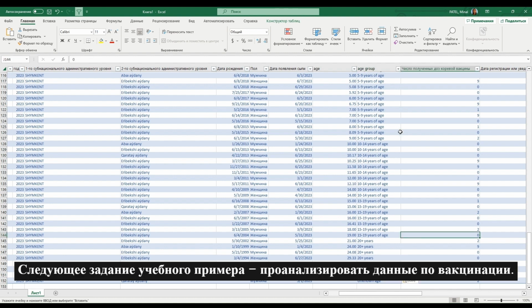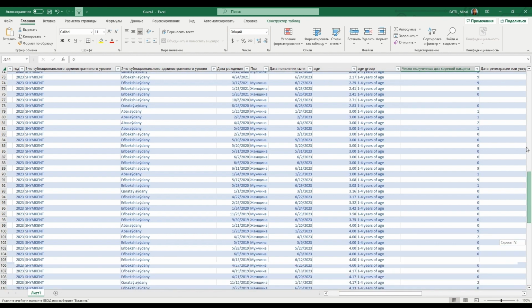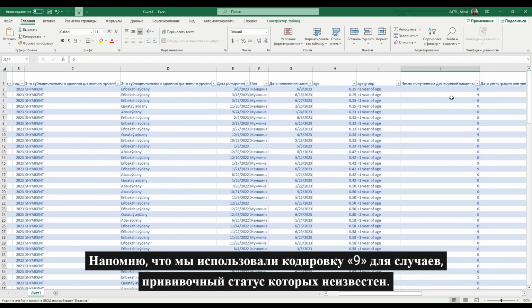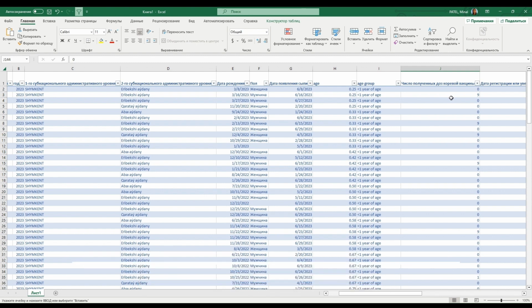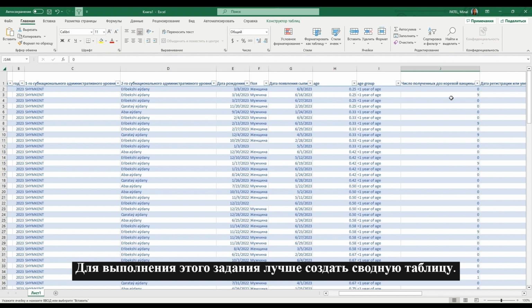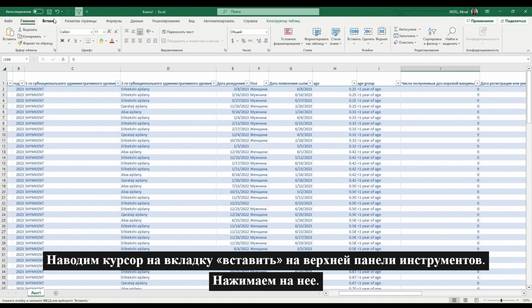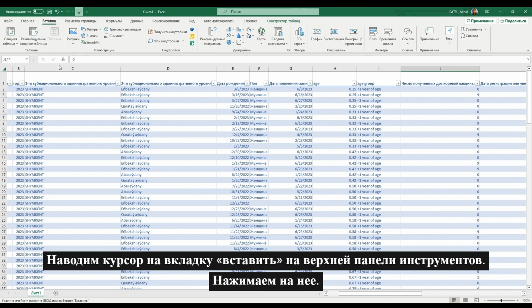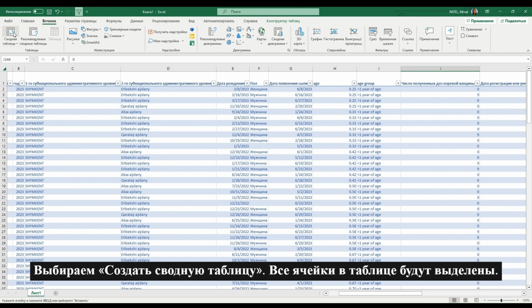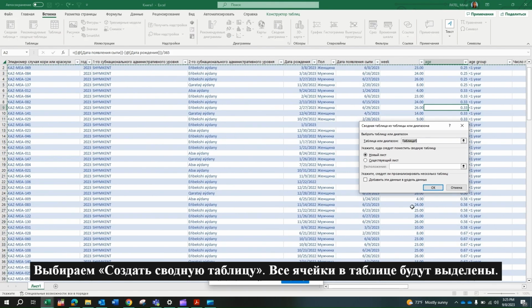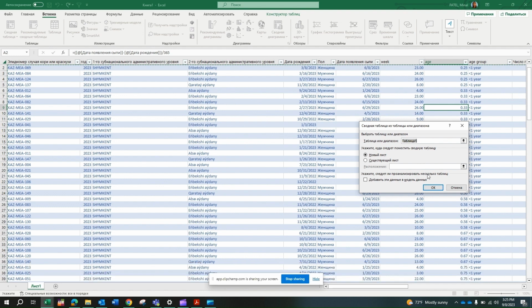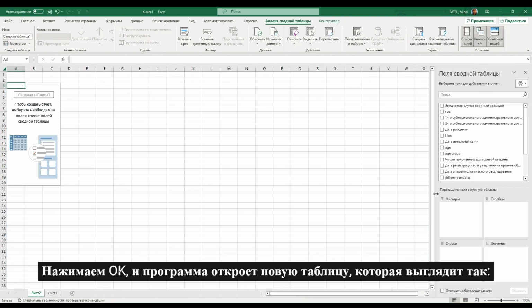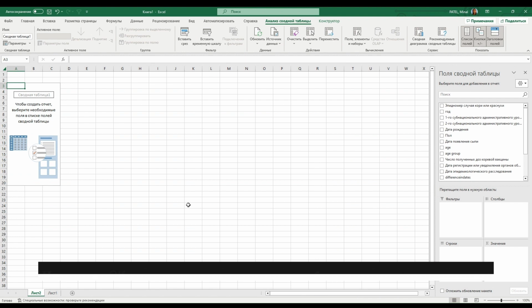Now, the case study asks you to look at the vaccination data. Just as a reminder, here we've coded 9 as being unknown vaccination status. So, in order to do that, the easiest way is to create a pivot table. So go to the Insert tab at the top. You click on this button. You say Create a Pivot Table. It'll highlight all the cells in the table. You hit OK, and it'll open up a new sheet that looks like this.